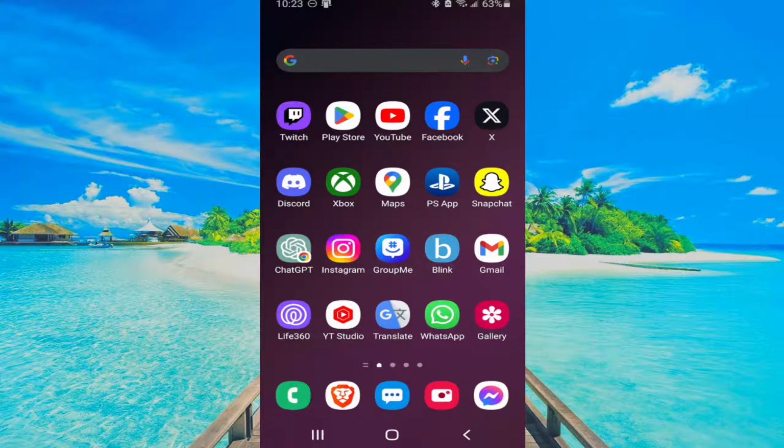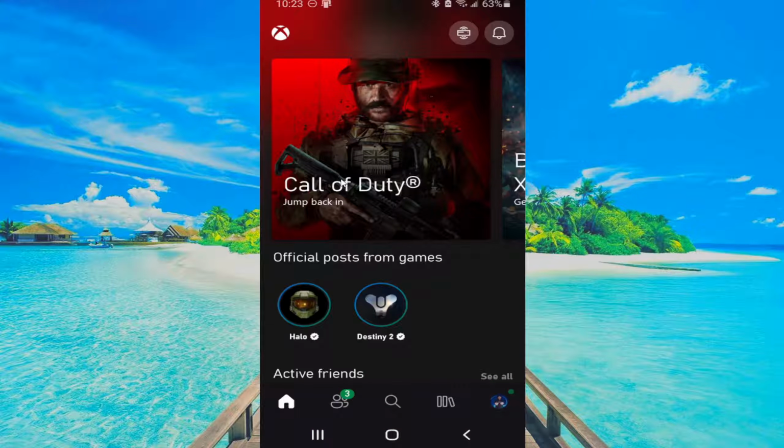Today in this video, I'm going to show you how to view your screen captures or maybe even your video recordings on your Xbox application on your Android phone. So if you recorded something on your Xbox Series X or Xbox One, well, you can go to the Xbox app right here and click on it and sign in with your Xbox profile.